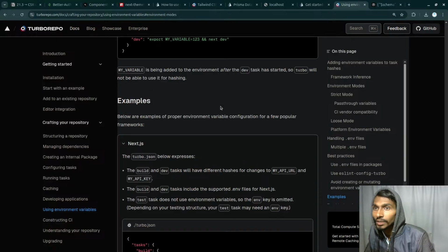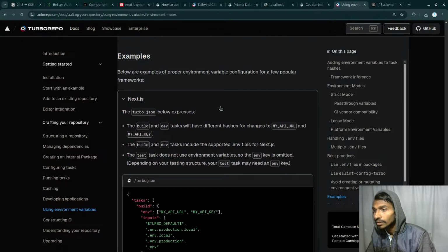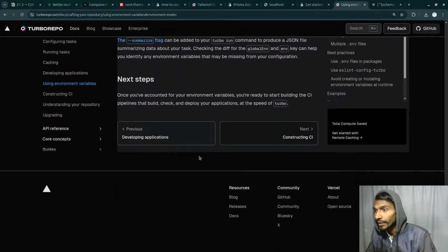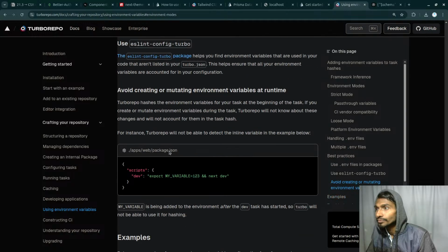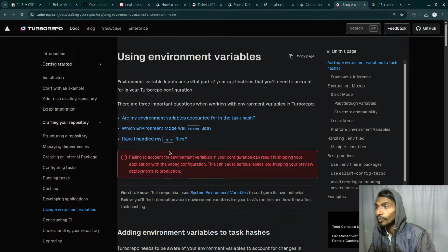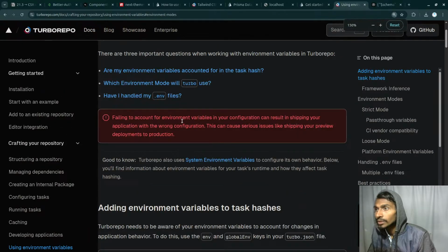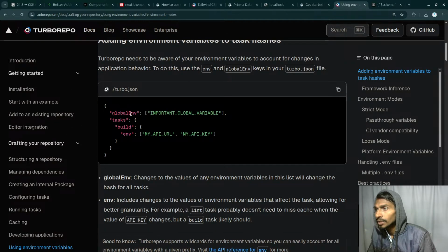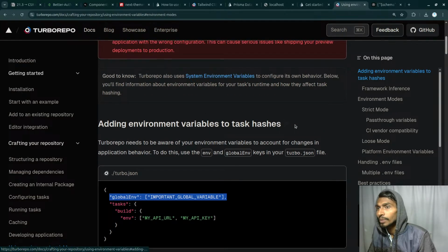I mean, it is definitely not gonna be helping me. Control W, and over here, come on, Control Home myself. Okay, have I handled environment failing to account environment variables? Global env. Okay, this is how I should be able to use that, but I'm not able to use that. Env my API. This should be working because this is mentioned. Adding environment variables to task hashes.